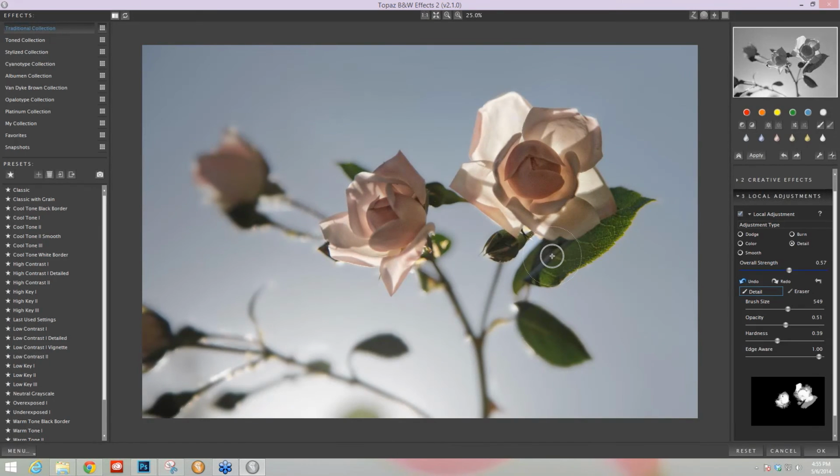If you have areas of your image that, especially in flower photography, didn't get sharp enough, this detail brush, as well as using Topaz Detail, the program itself, are going to be really great tools for you to know about. Okay, so I'm pretty happy there.